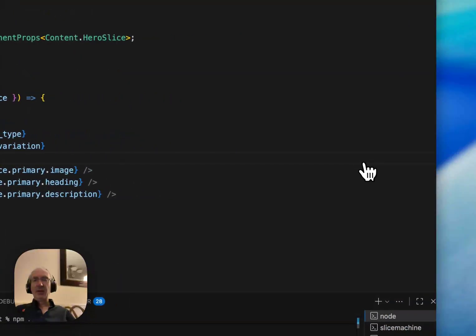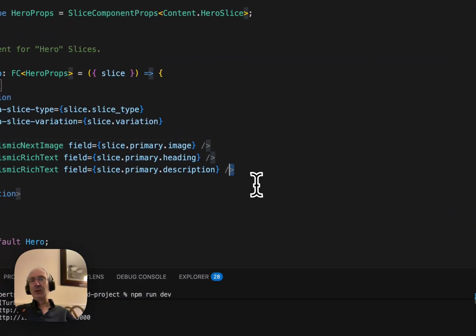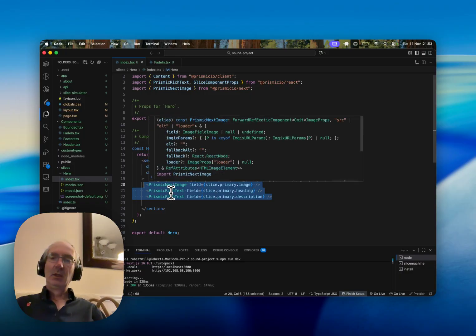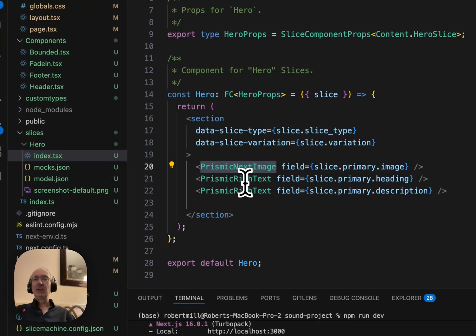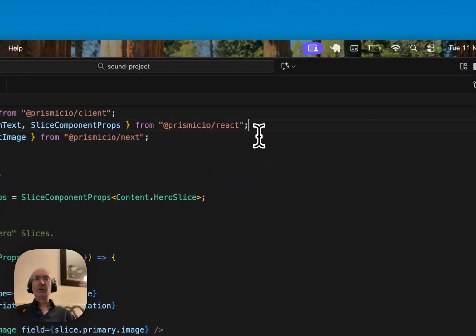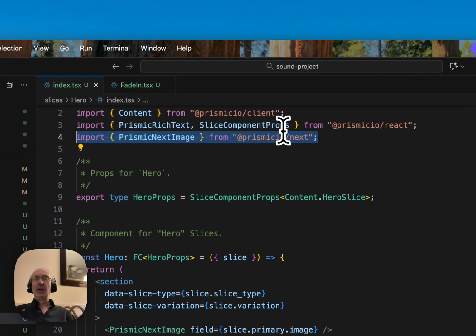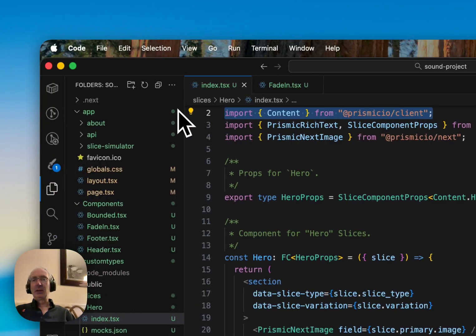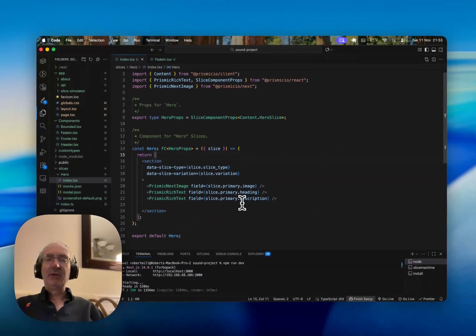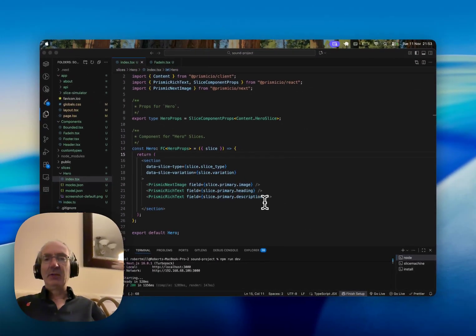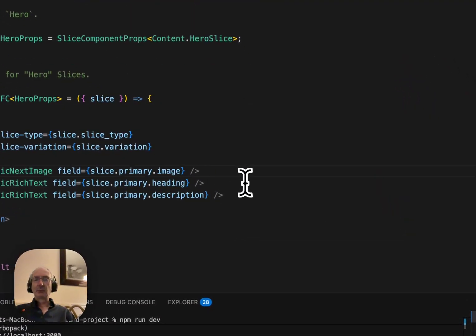And that's been brought into play with these particular fields, these particular functions we've got here. These are imported from Prismic React and Prismic Next, and you've got content from the Prismic client. So that's doing the basics, everything we need on the basics part there. So what we're going to do now is style this up a little bit.